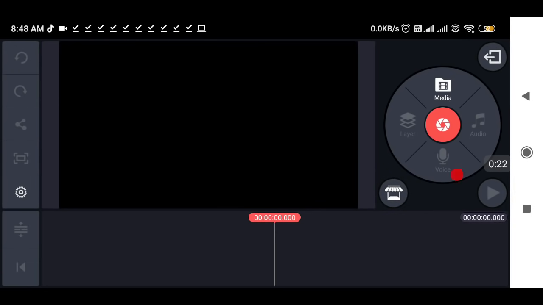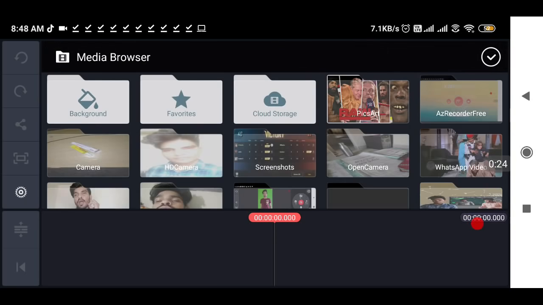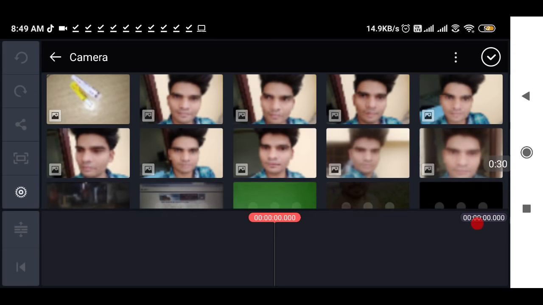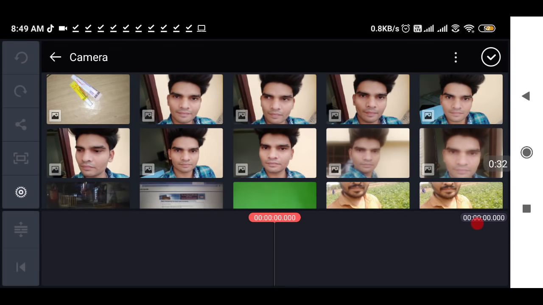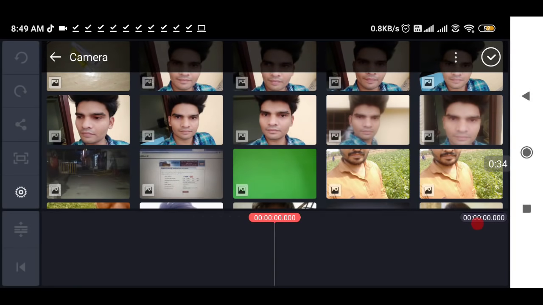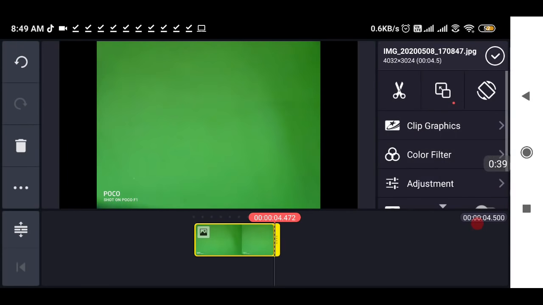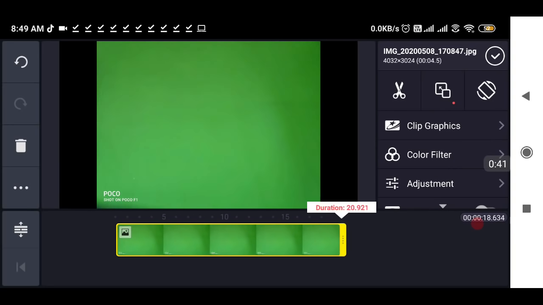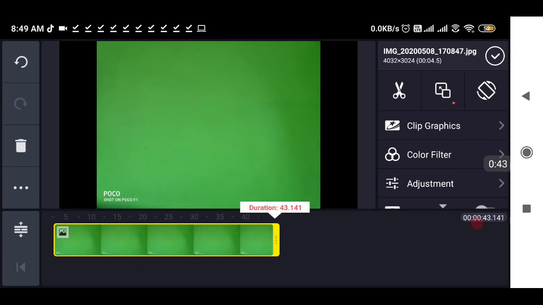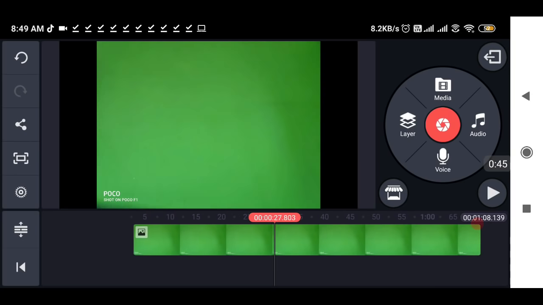And after that, you have to click on media, then go to any project that you want to import, such as I go to camera and pick this green screen, select the whole screen and drag as you want to take it for background.